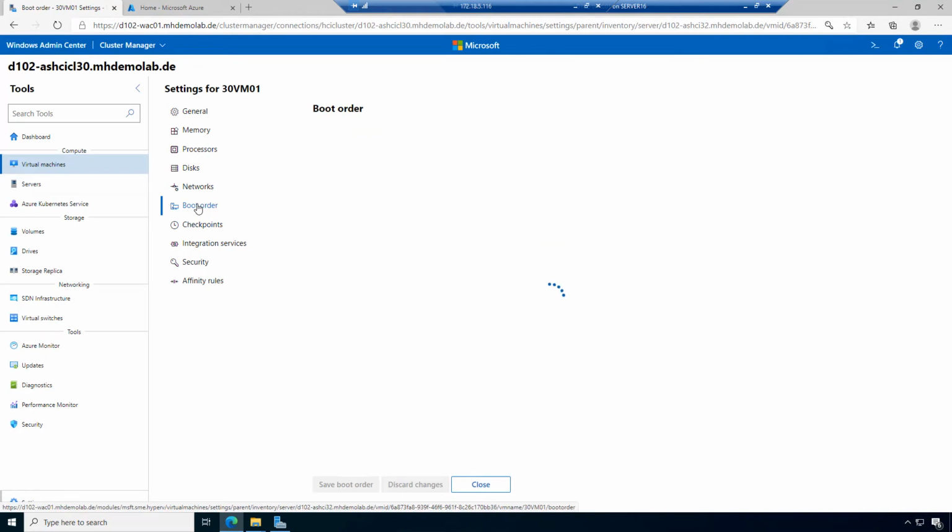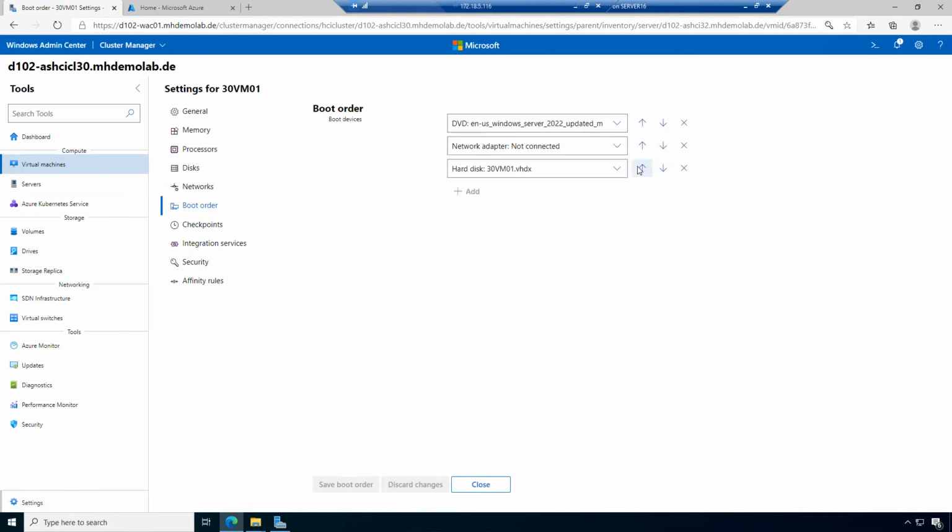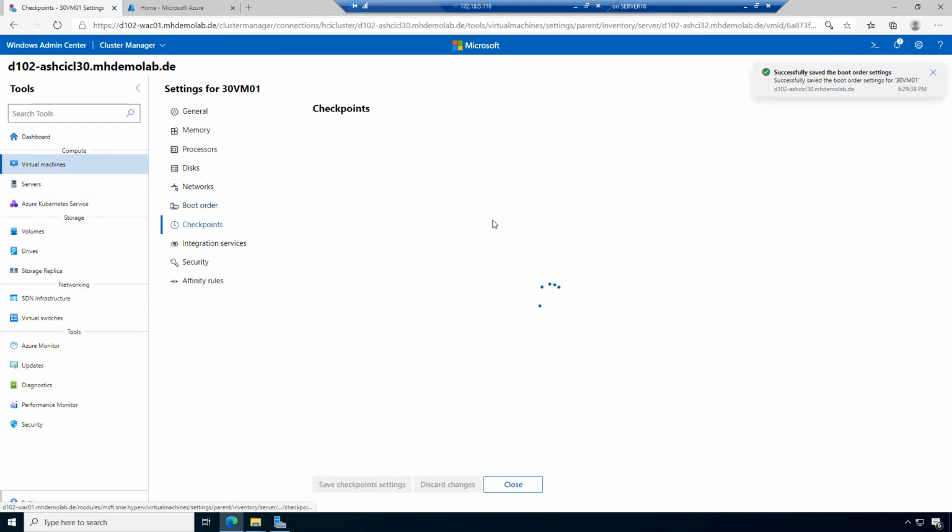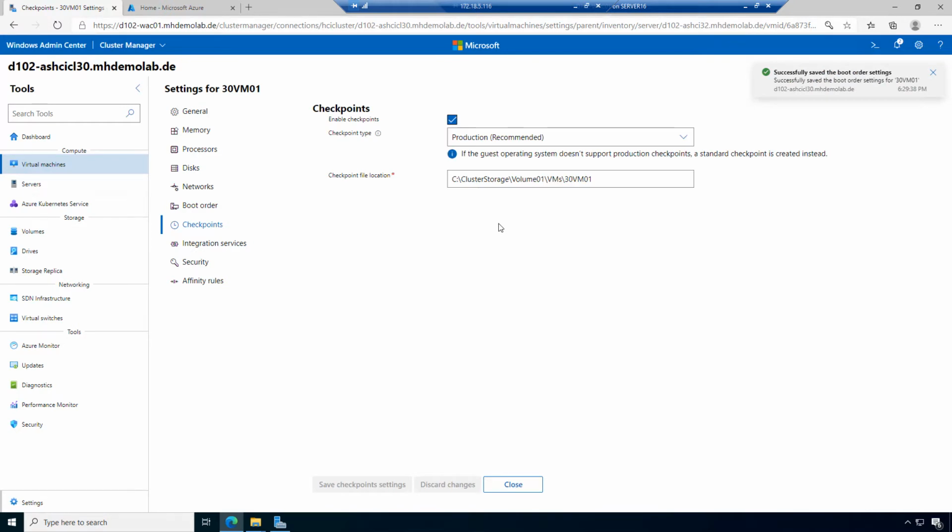Then we have the boot order. We can use these move up and down arrows to decide what's the boot order. This is fine for me. I could move down the network because I want to use the ISO file to boot from, and the next time the DVD drive, so this is fine. We can manage checkpoints or set checkpoints here. We can manage the checkpoint settings.